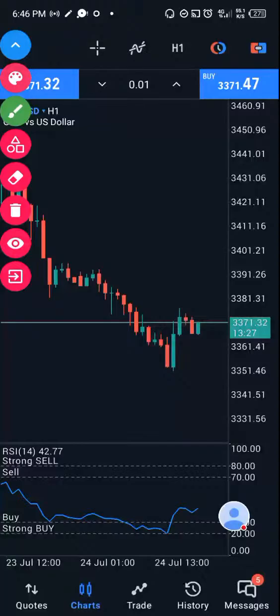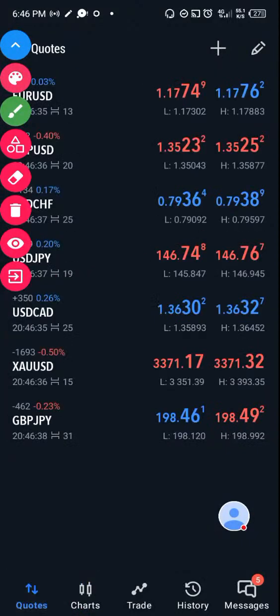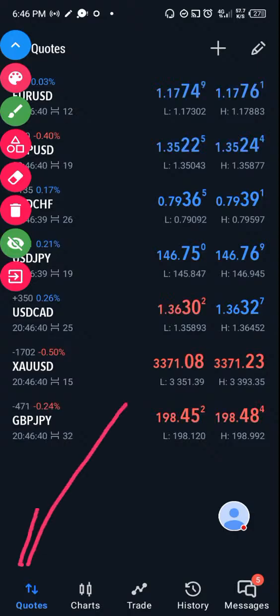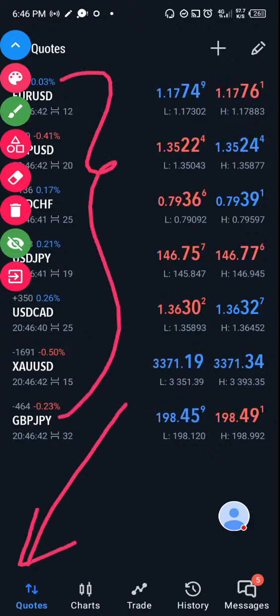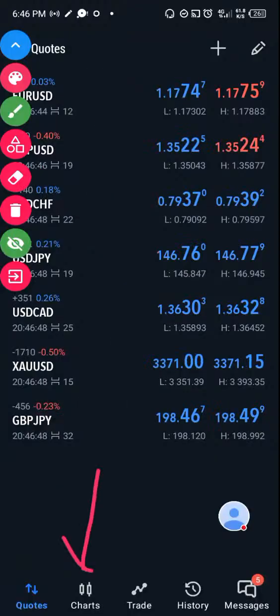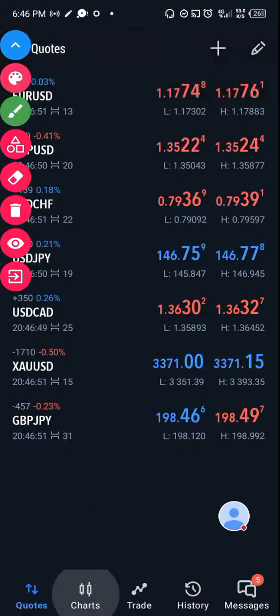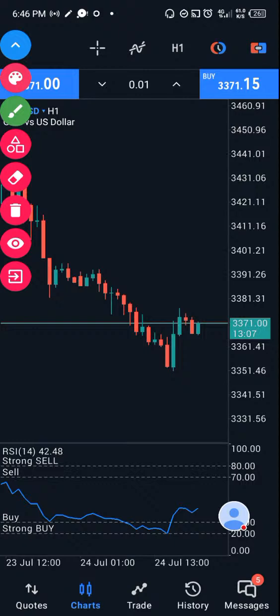Now from here, which is the quote, for any currency you select, you can just click on the chart. Then it will take you to where you have the chart. So we are going to the chart right away now. So here we have the chart. Now, the chart is where you can do your trading activities, right?